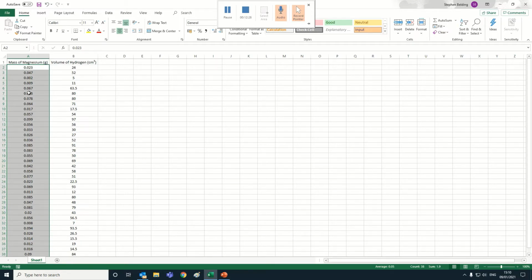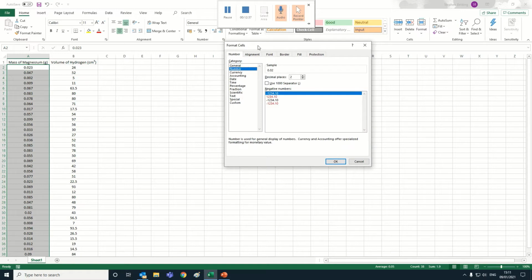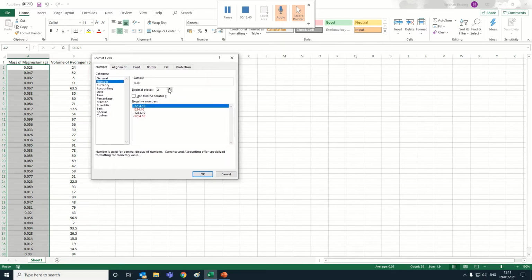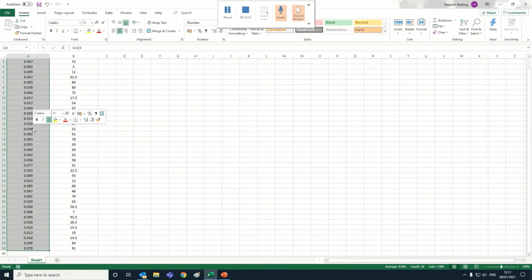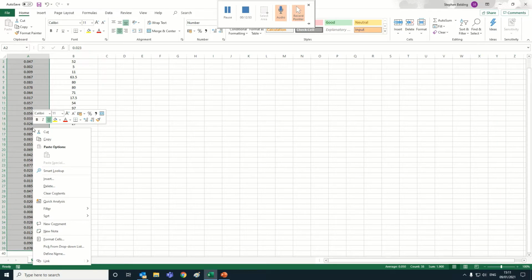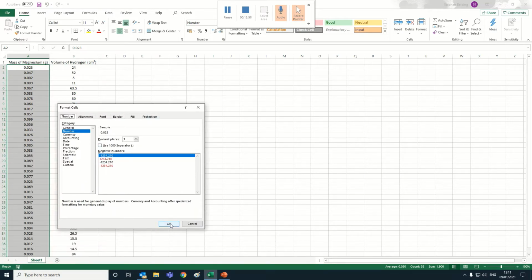So the way I'm going to do that is I'm going to highlight the numbers like I've done, and then I'm going to go to where it says number at the top here. And I'm just going to change this so it says 3 decimal places. You could also have done that by right-clicking, going to Format Cells, and changing the number of decimal places.